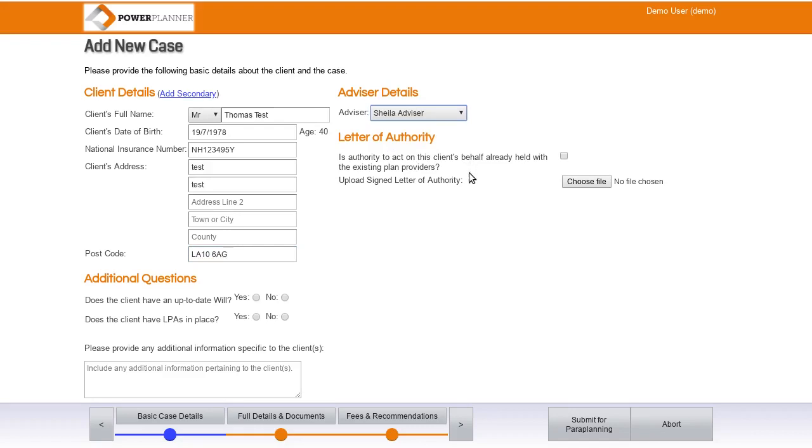Now, we only need you to upload a signed letter of authority if you want us to use it for data gathering on your behalf. If, however, you already hold authority with the existing plans providers, then just tick this box instead.